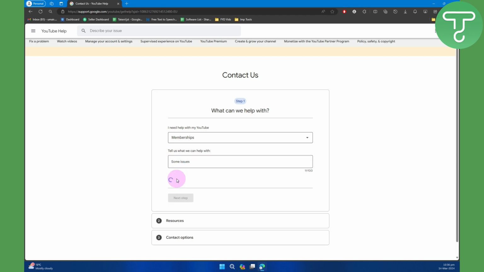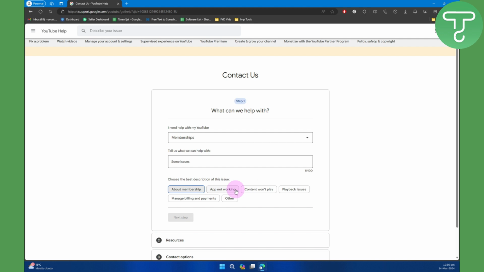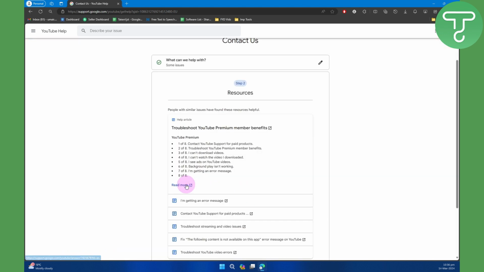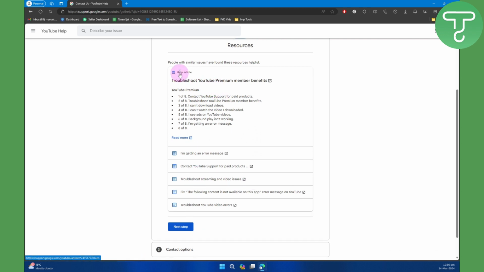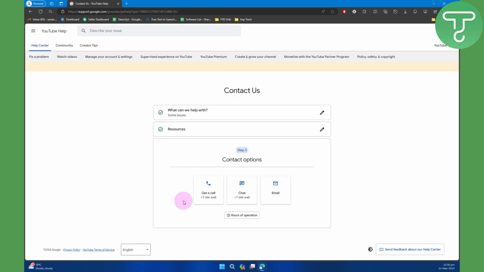Simply click on next, and now just select any option that suits your issue best, and then click on next step. And you can see we have all these options going on, the articles and such, which are obviously recommended by Google. Click on next, and now you can see we have this option of get a call, chat, and email.